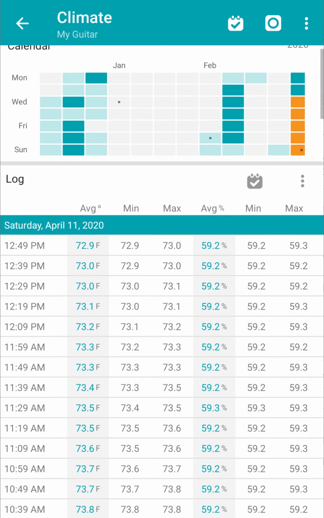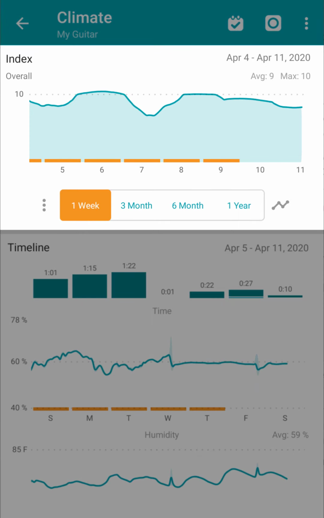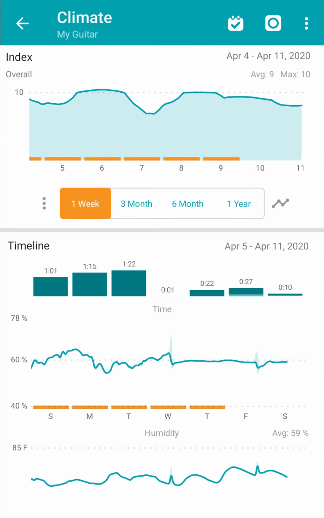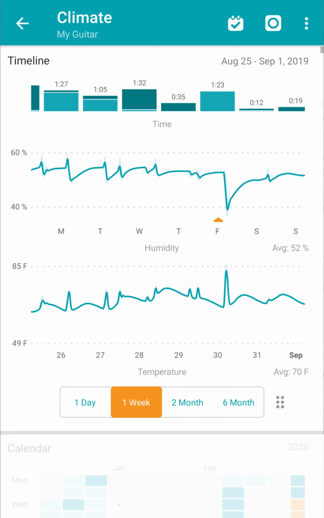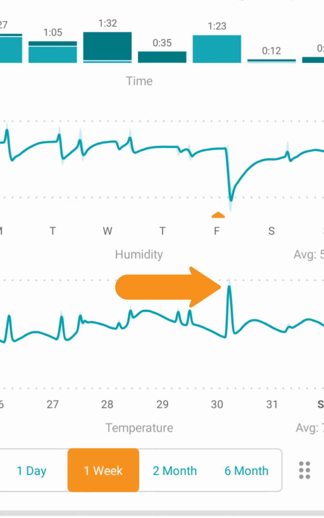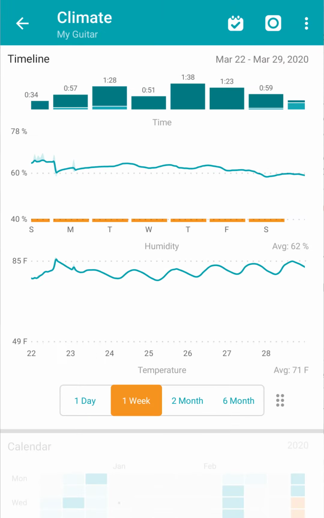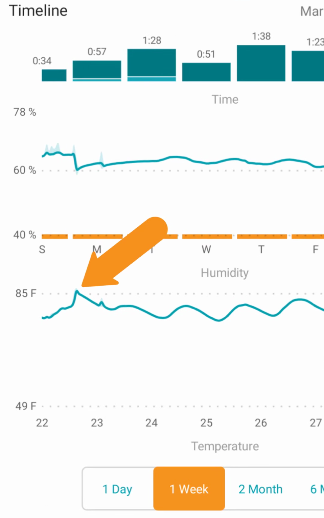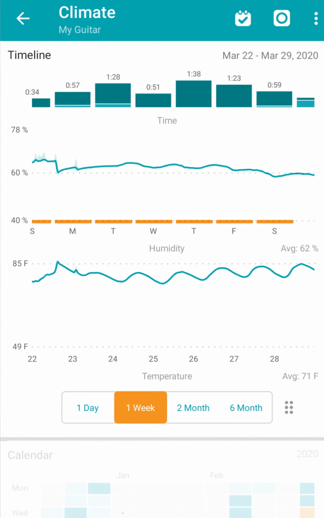Now let's talk about the climate index. Typically, when you look at temperature and humidity charts, you try to make sense of the severity of the climate conditions affecting your instrument. For instance, you would consider whether there has been a large, sudden change in humidity or temperature, or whether the humidity or temperature is consistently too high or too low for too long, and possibly ignoring short dips into low or high conditions.